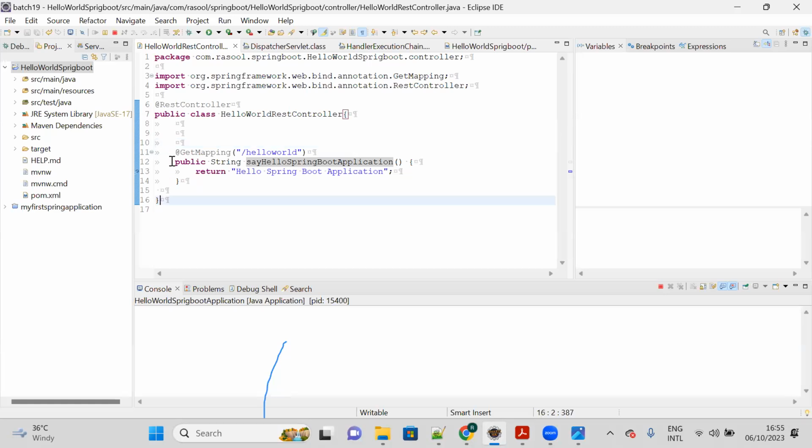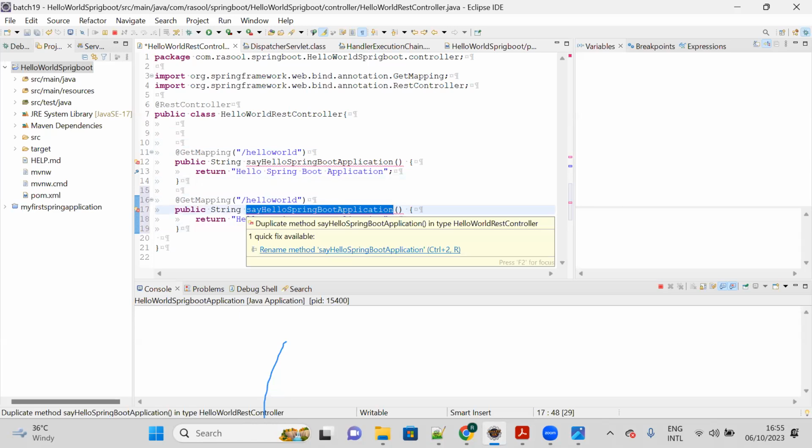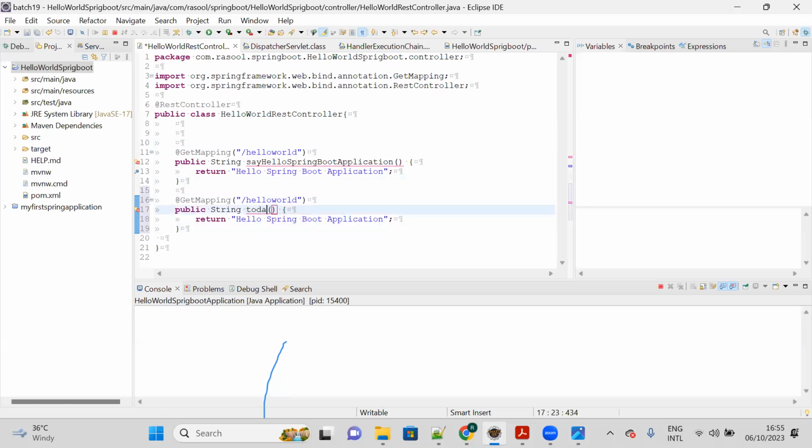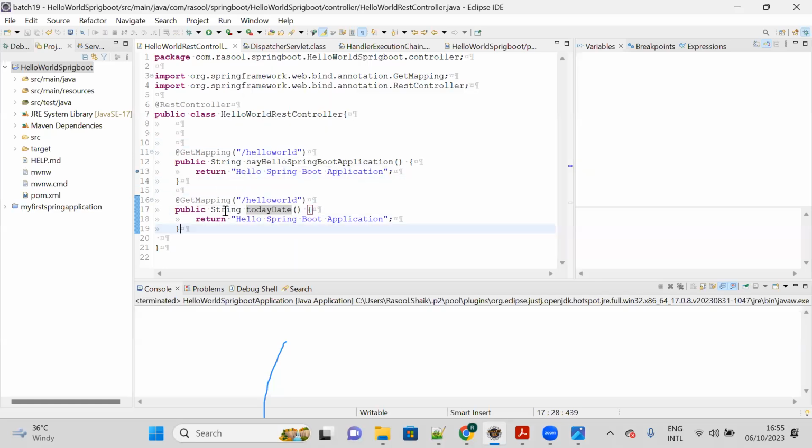So let me write one simple method to return a date API. Let me write it to make you understand, not only the Hello World application, whichever you want. Just write the program and change the method name. What is the method name? Today's date. That's it. Let me stop the server as of now and terminate.